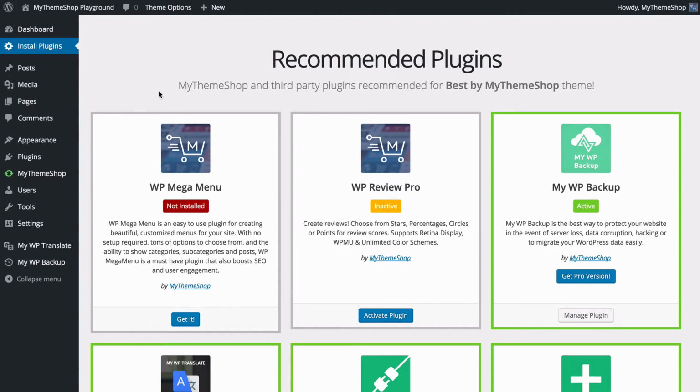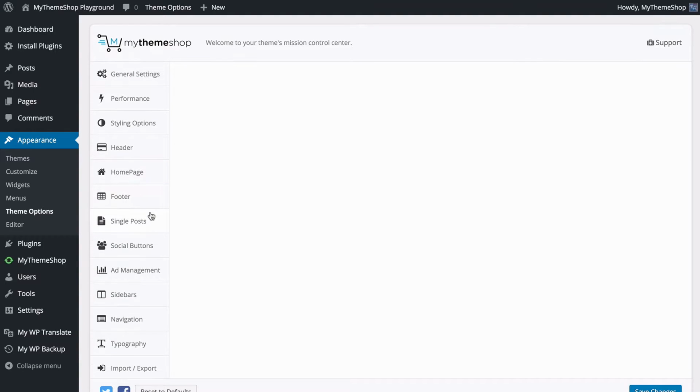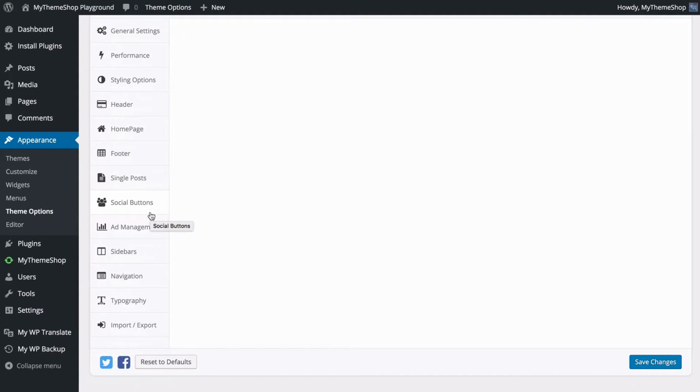Once you've set those up, we can head over to Appearance and then press on Theme Options, and it's here that we'll find the main control center for your theme. In this video, I'm going to be showing you all of the different options down the left-hand side and take you through these one by one.